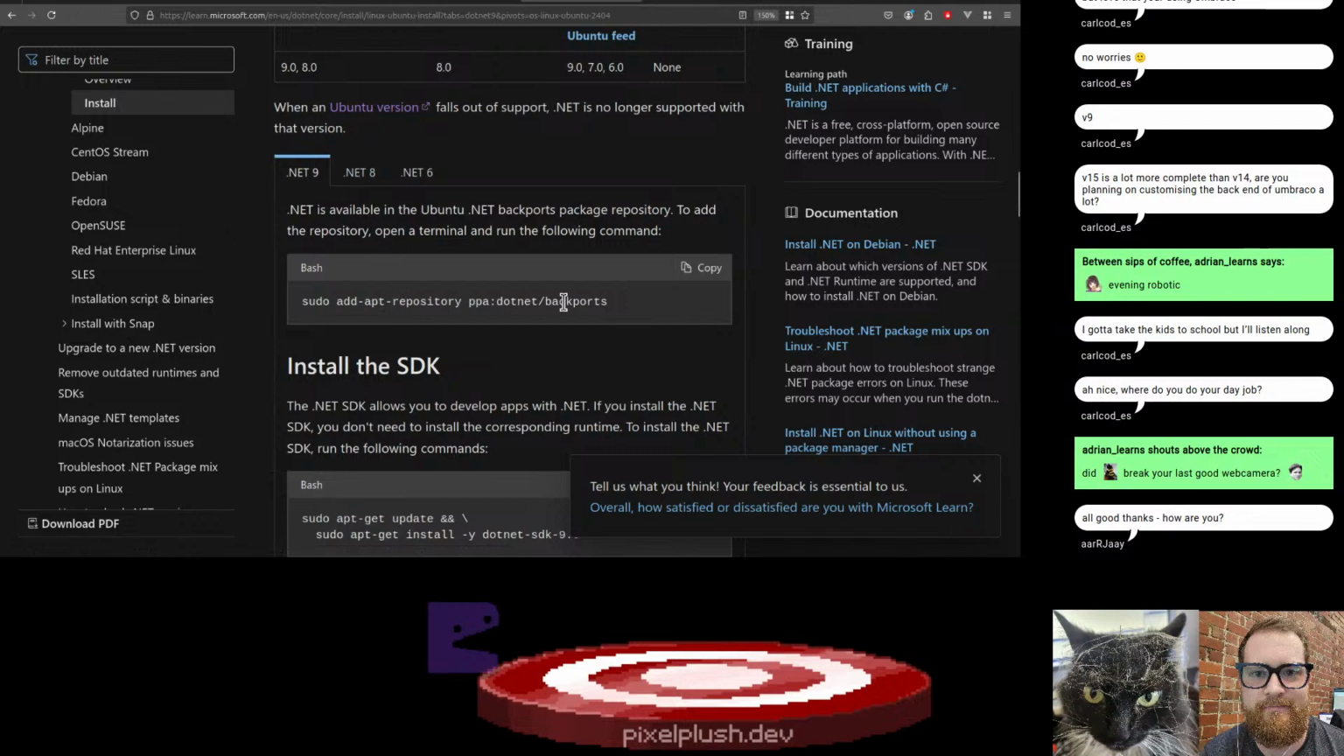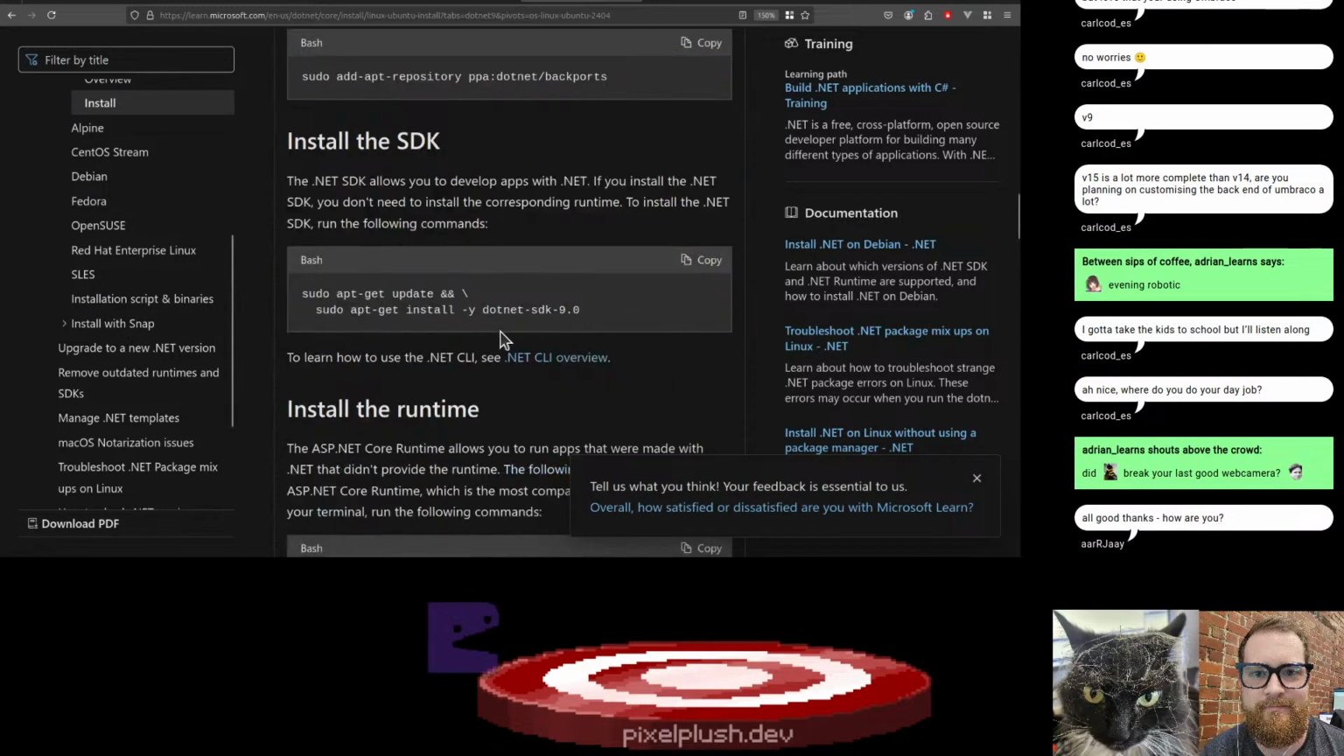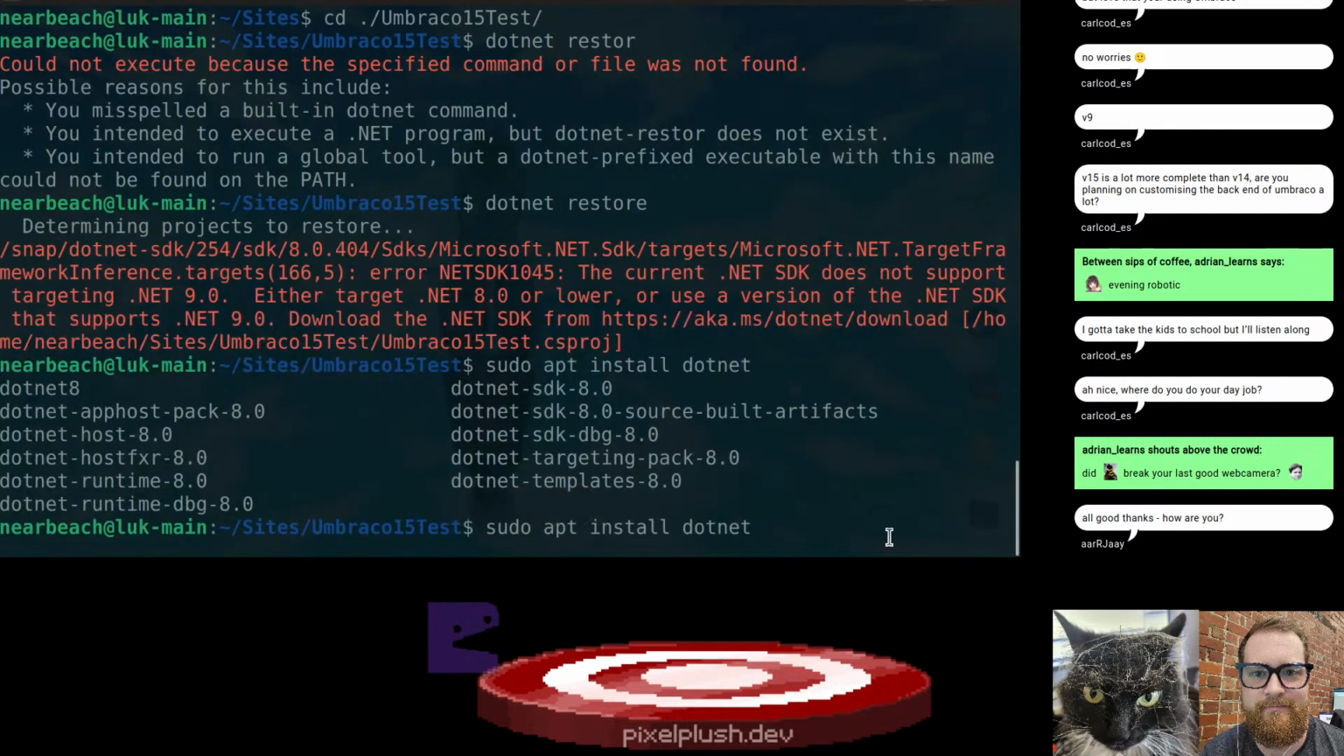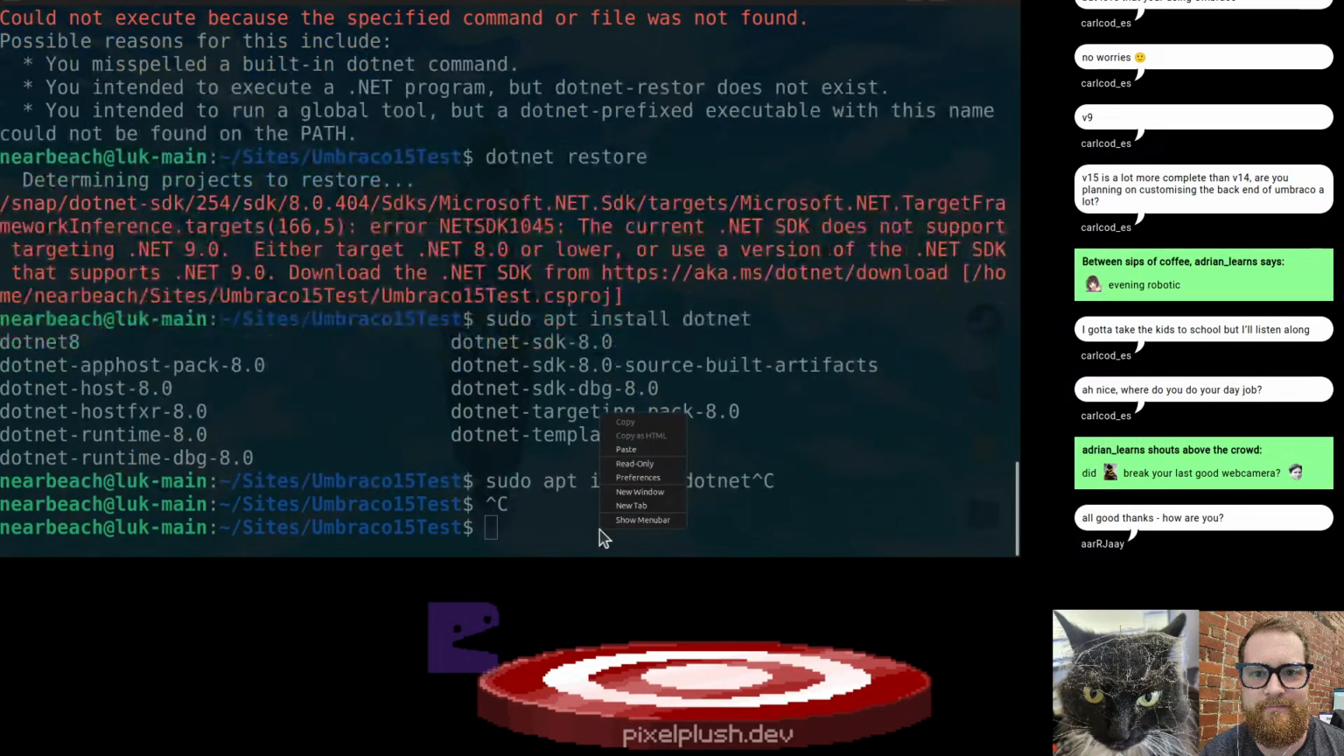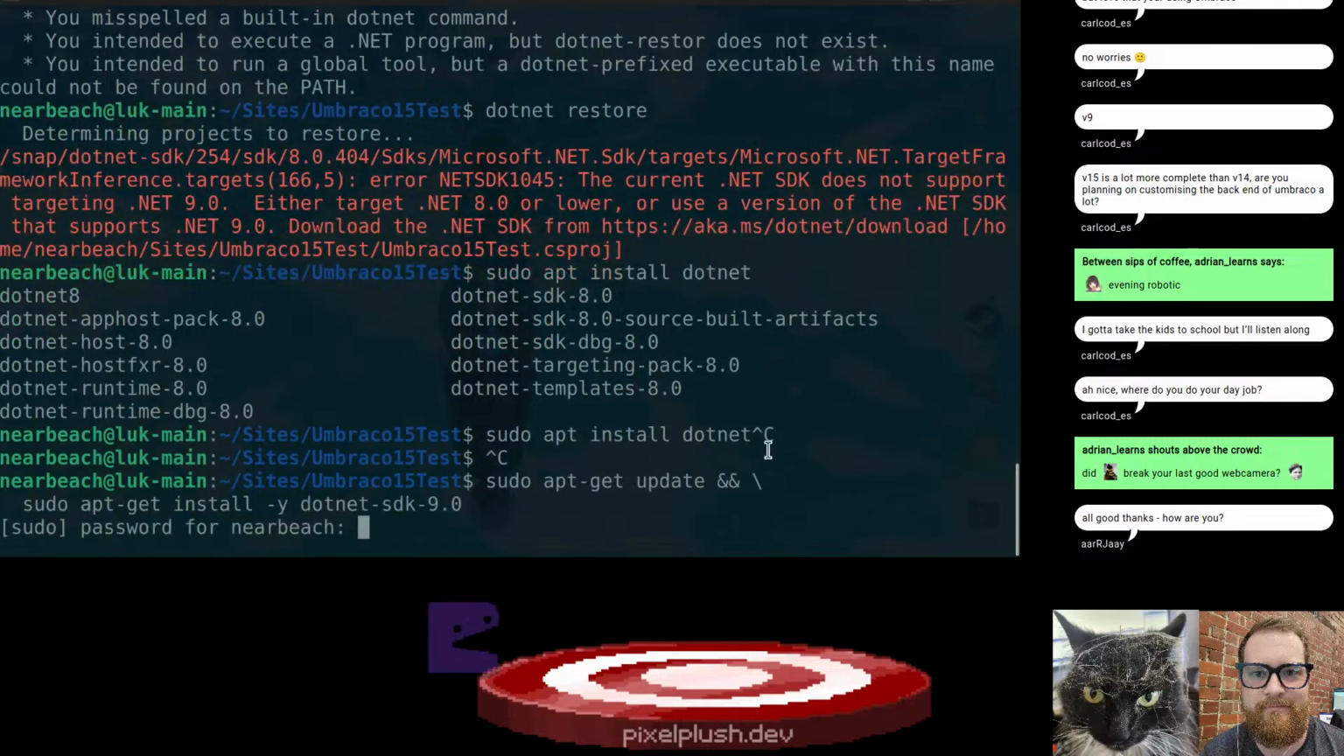.NET 9. We're going to copy that. I think we've got that in already, so I'm just going to copy this and see what happens. We're just going to get rid of that. We're going to paste that in. We're going to hit enter. We're going to type in our password.